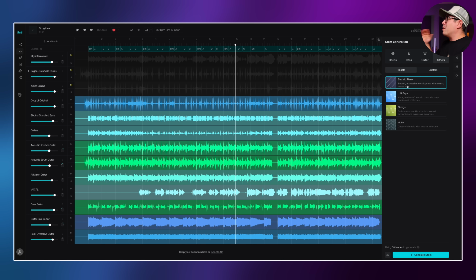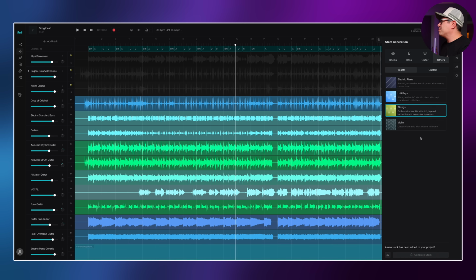So now I'm going to generate a bunch of key sounds. So we're going to do the electric piano, lo-fi keys, strings, and violin. We're just going to get it all. We're going to blend it in and we're going to make this into a huge production. It's worth noting that this is a beta version of AI Studio and the model is actively evolving and continuing to improve. So it's only going to get better.